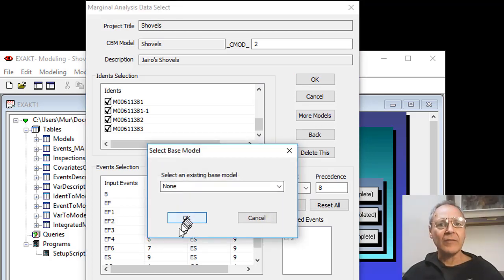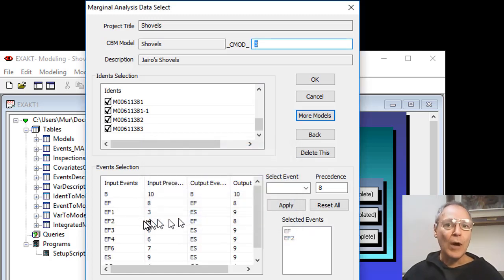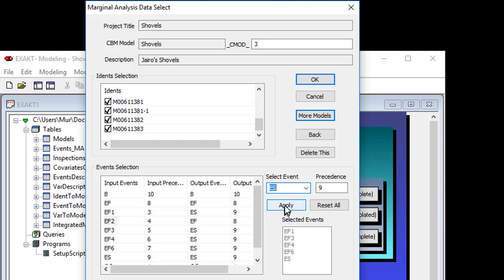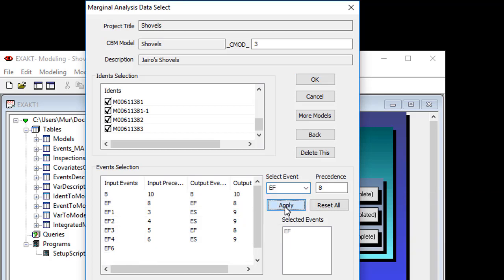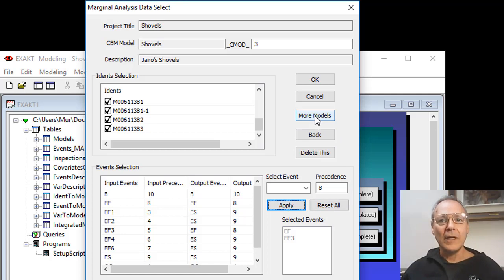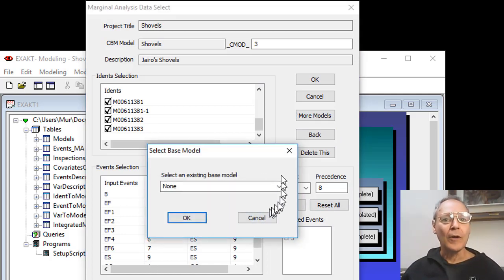Hit More Models again. In a similar way, we'll map what happens to failure mode 3 if other failure modes occur. EF2 now maps to a suspension. EF3 to a failure. Hit More Models. Now map failure mode 4.